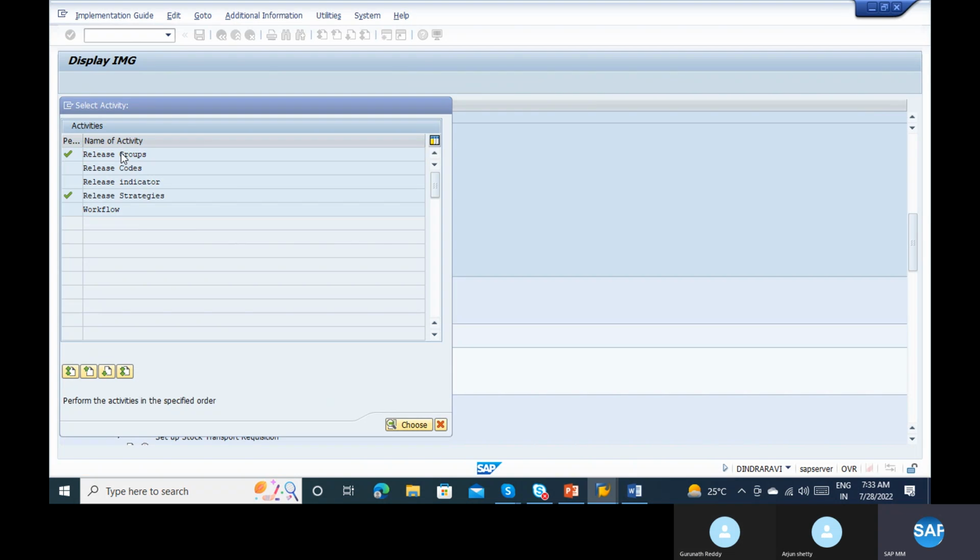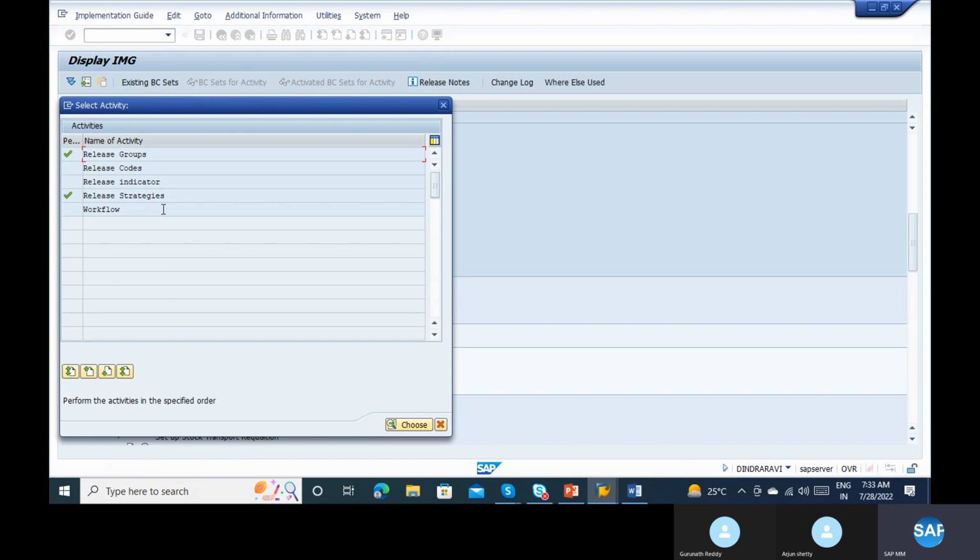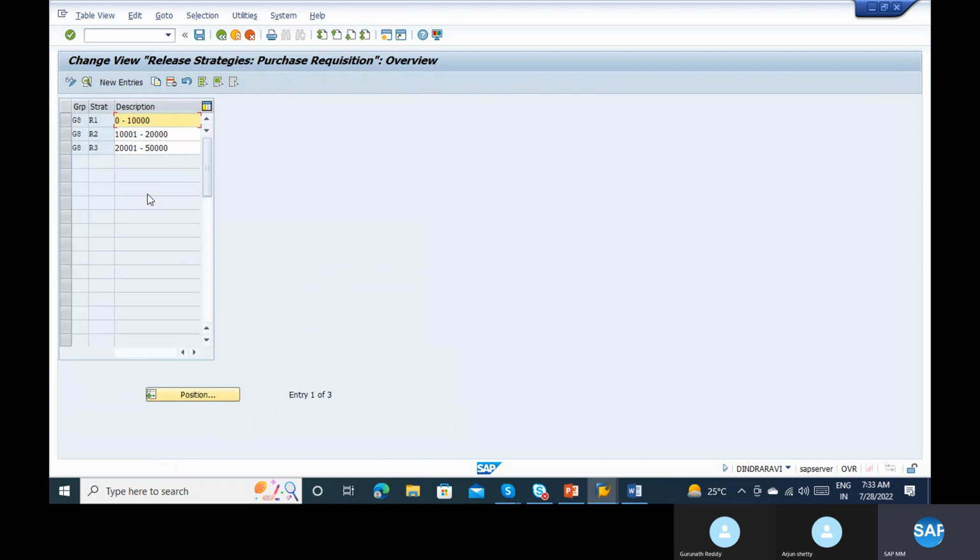So if you want to delete the existing parameters, that is, delete the existing release group, then you need to delete from down to up. You have to come from down to up. This is very important. So please make a note of this and remember it. Select this one and delete.